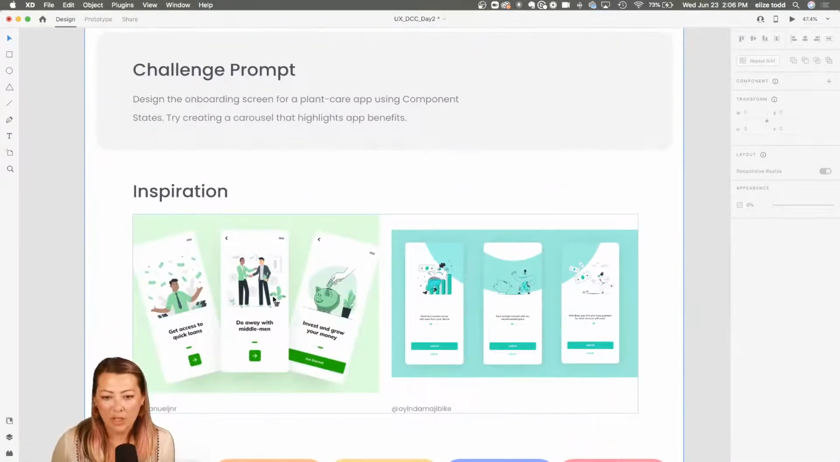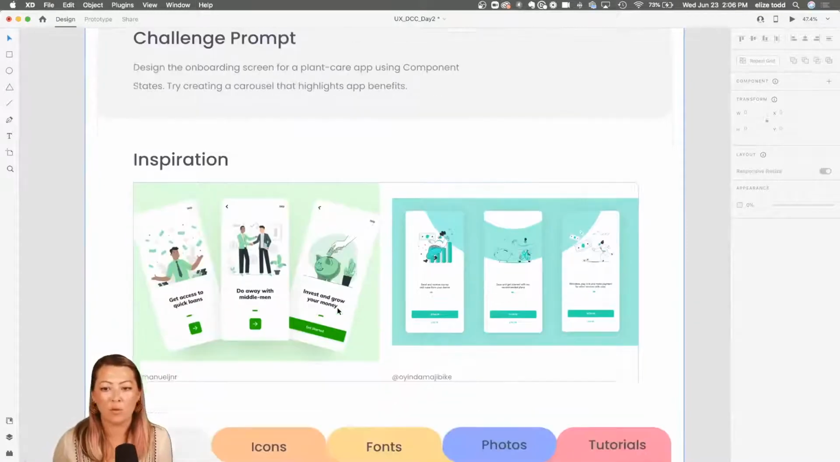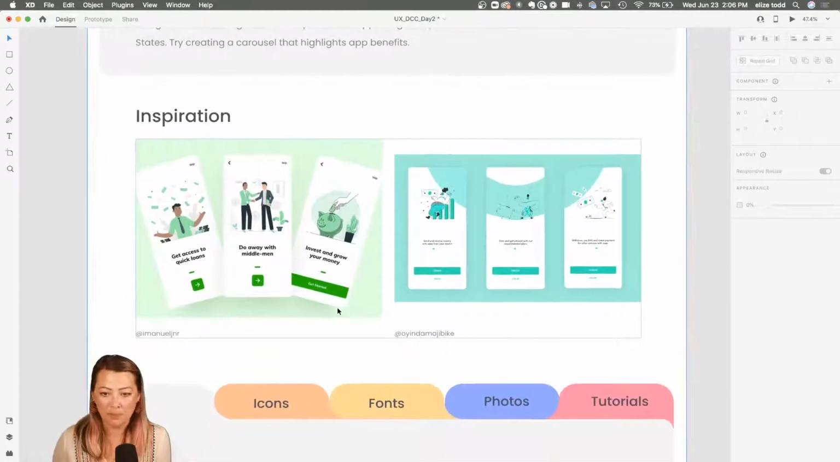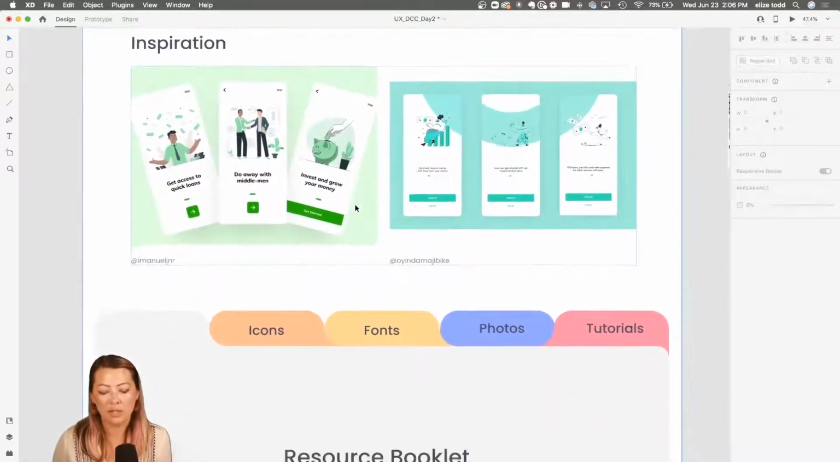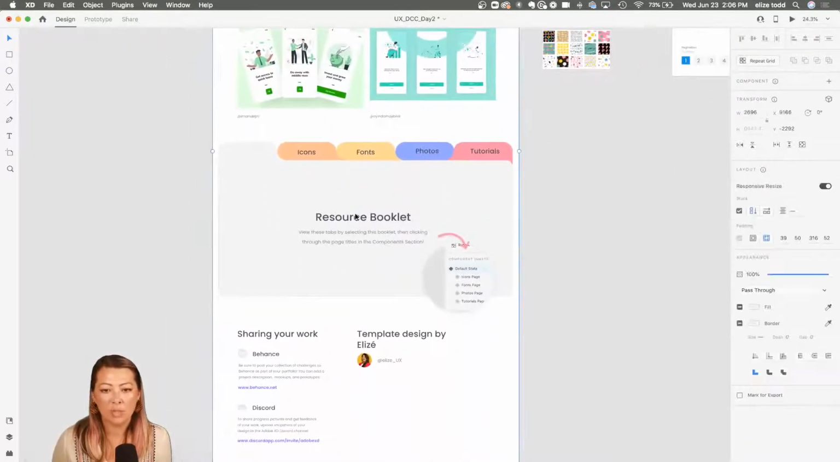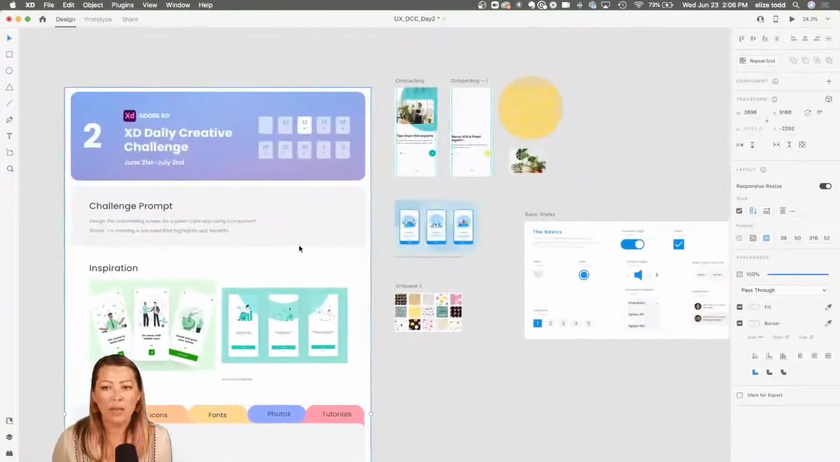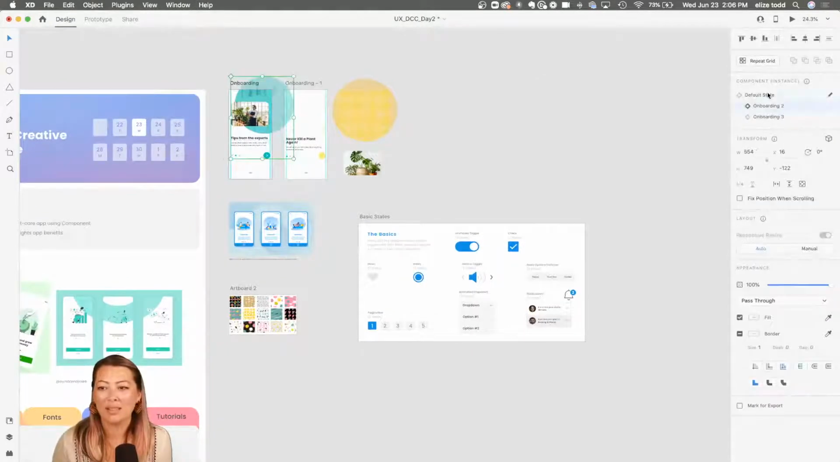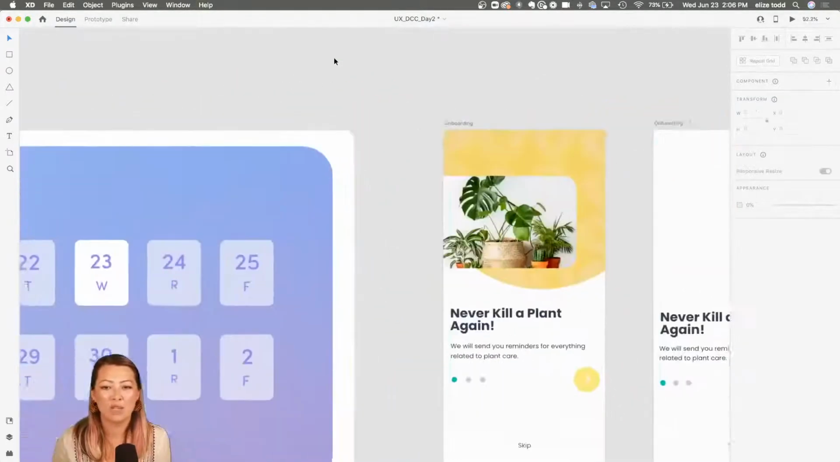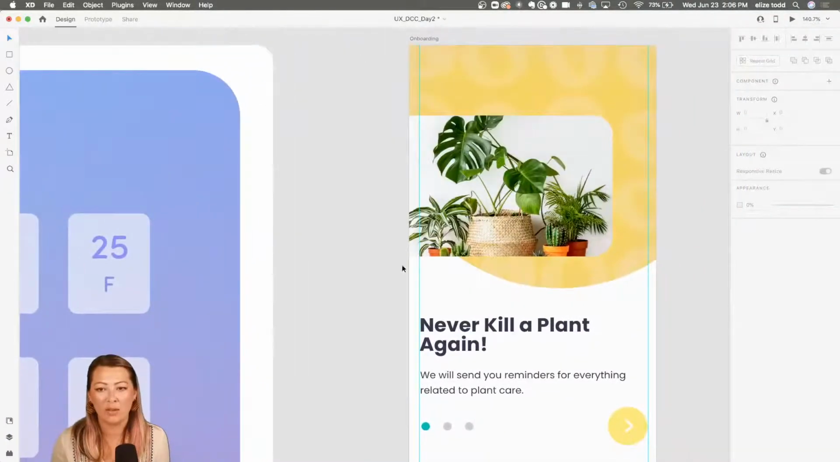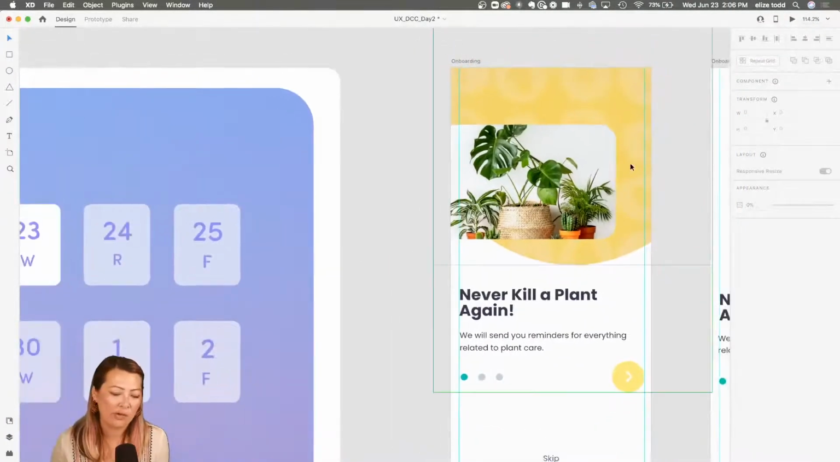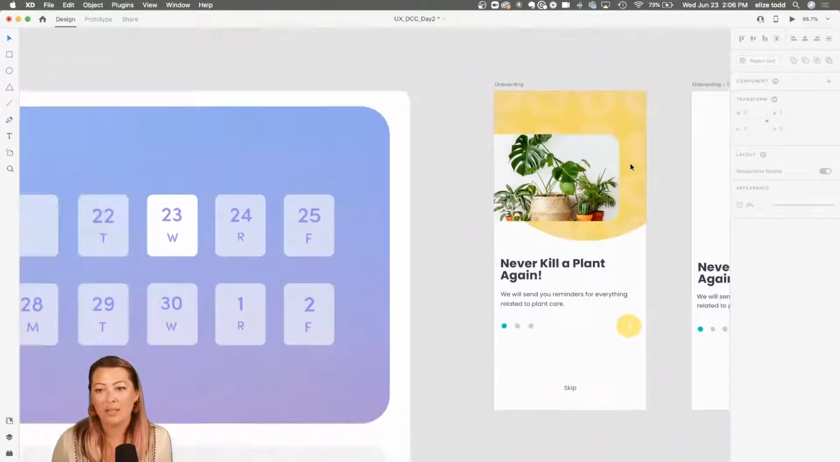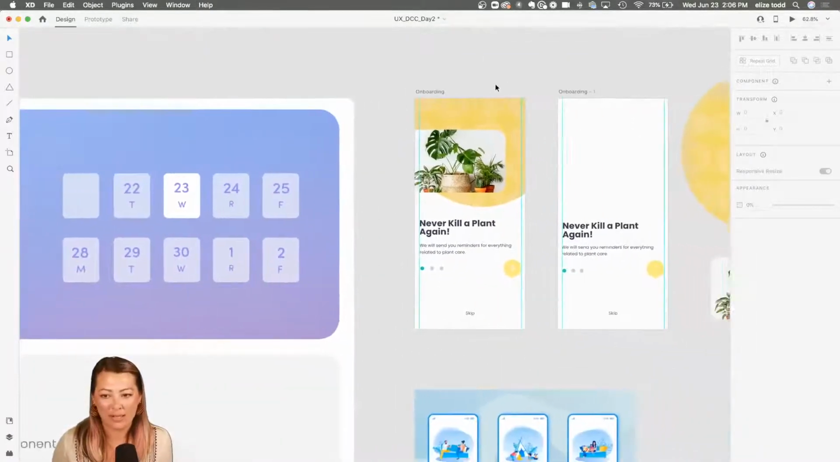Here's some inspiration from Behance and a couple of ways that people have created their onboarding screens with these illustrations. And you have your resource booklet. And then this is going to look a little different than on your screen. Yours is going to probably look a little bit more like this with just this one screen. Okay, you'll have this screen that I gave you as a starter file. But I'm going to break it down and then give you guys some tips and tricks here.